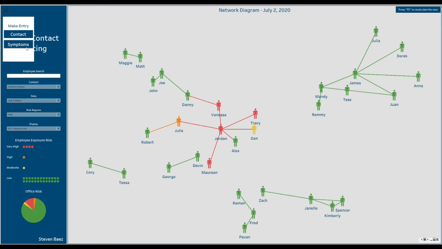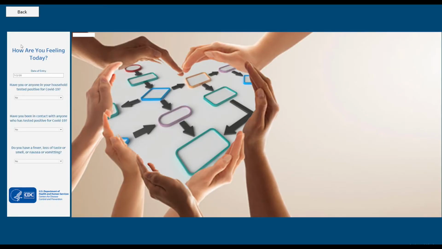So he logs back into the contact tracing tool, and he navigates to symptoms. And here he's expected to answer 3 questions. The first being, have you or anyone in your household tested positive for COVID-19? Have you been in contact with anyone who has tested positive for COVID-19? And do you have a fever, loss of taste or smell, or are you nauseous and vomiting?